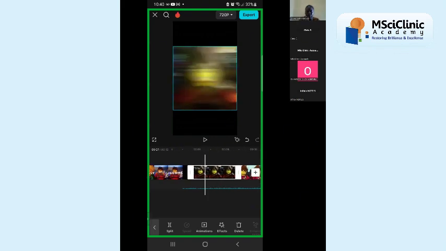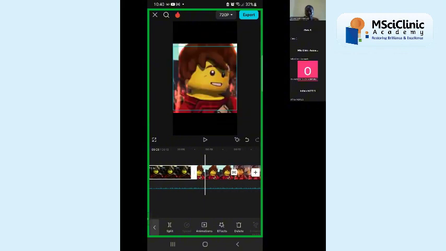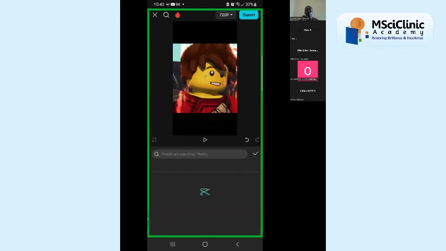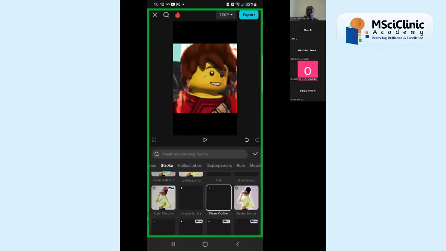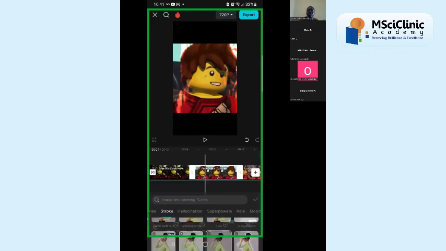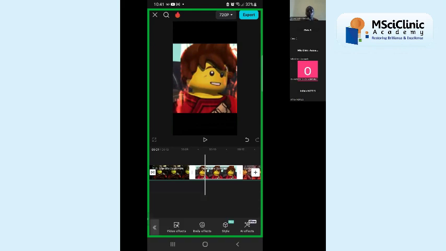Check. Body effect. And also, because it is a short video, if you add so many transitions and effects, it will be distracting, as I said earlier. So you should take note of that when you're making another video or exploring more with the app.